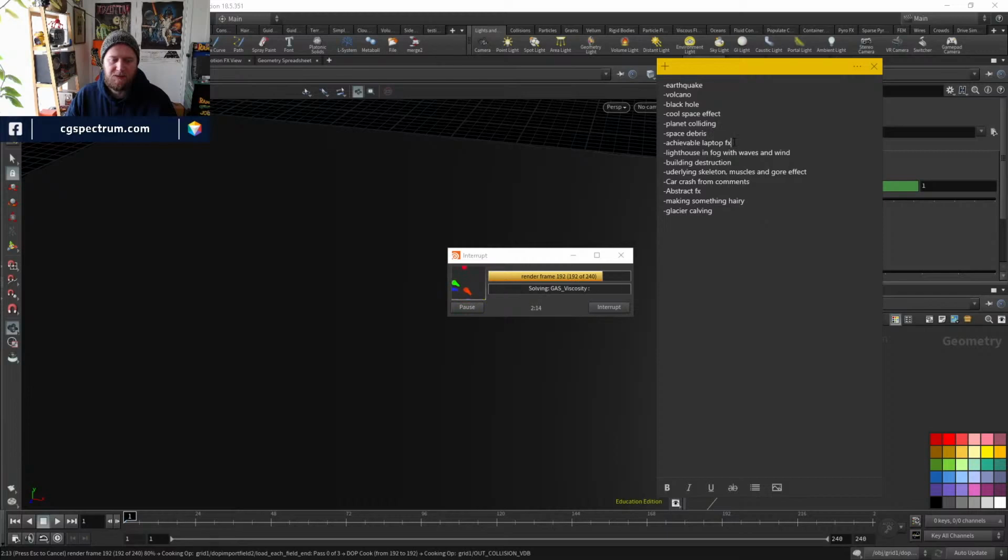Achievable laptop effects, I think, would be a cool one to look at, because that is a question that I get asked a lot. A lot of students have trouble getting renders out and getting simulations done with the memory and the limitations that they have on their computers. So that could be a good one to look at for sure.